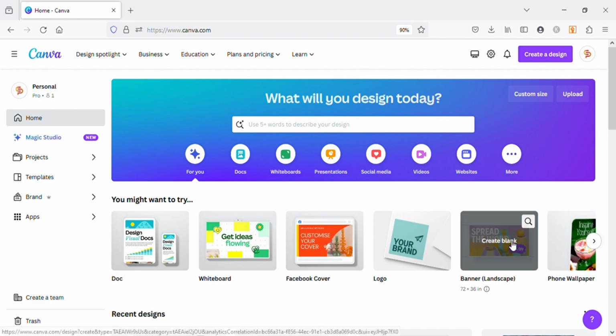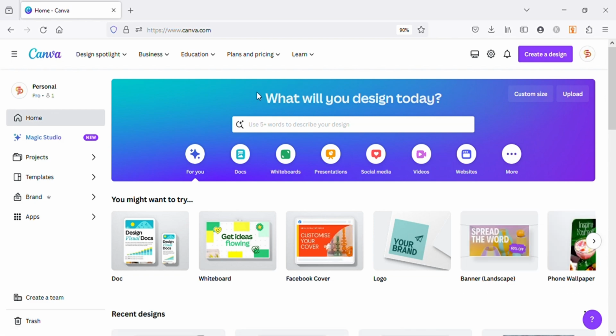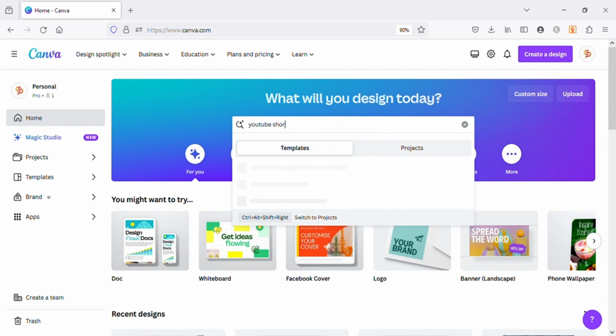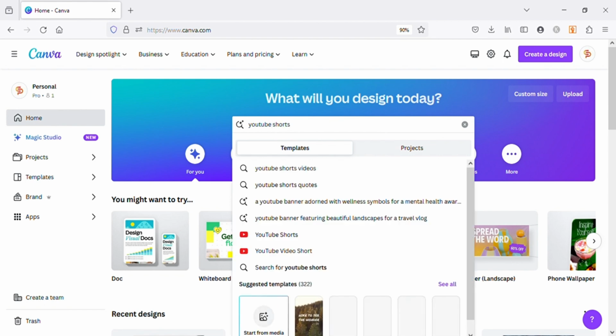Today I will show you how to create YouTube Shorts in Canva. The videos you will create by following this tutorial can be used for Instagram Reels and TikTok as well. So let's get into it. I will start by searching YouTube Shorts in the search bar and choose YouTube Shorts from the drop-down.